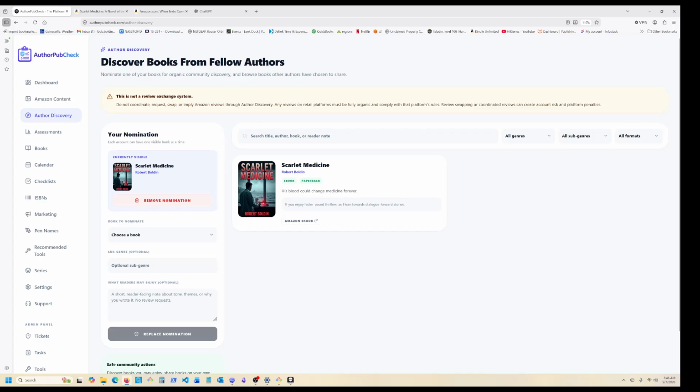Amazon is just too picky with that. We don't want to test those waters. We don't want any of our users getting blocked or anything for any kind of exchange swaps.